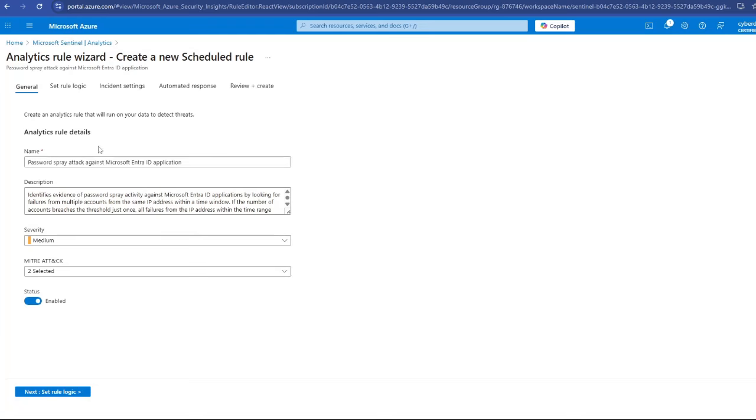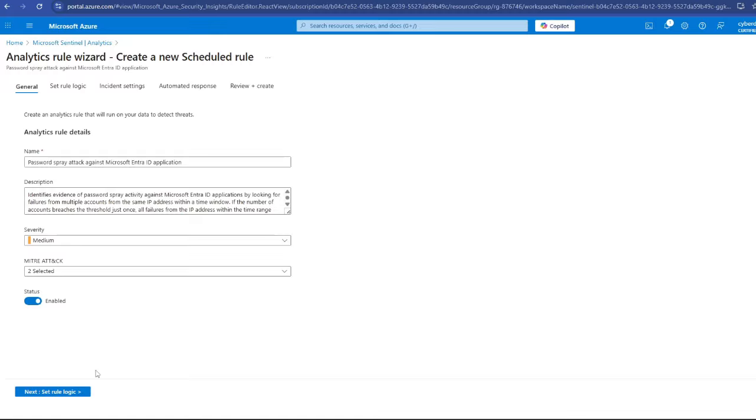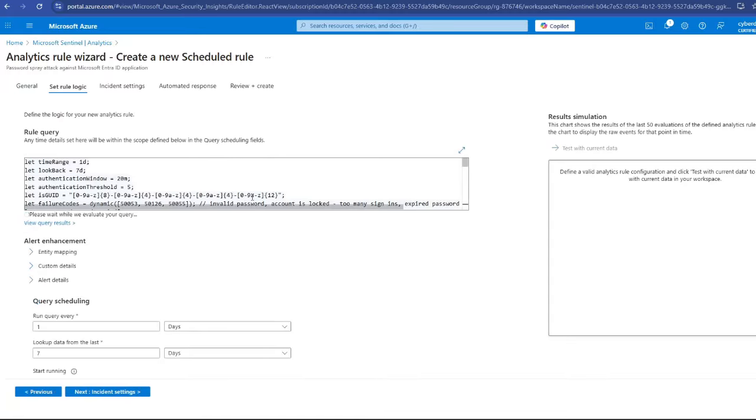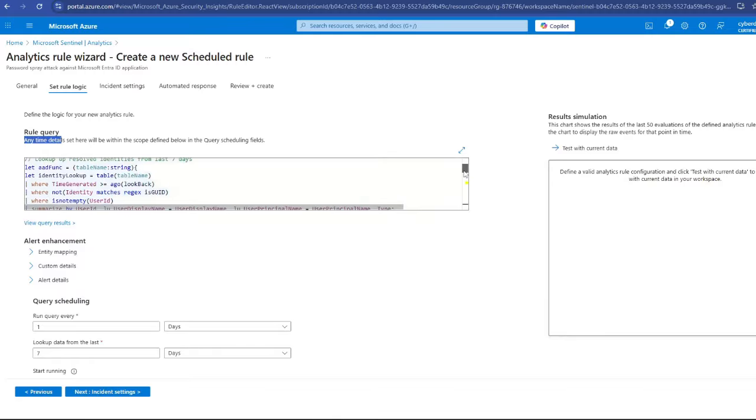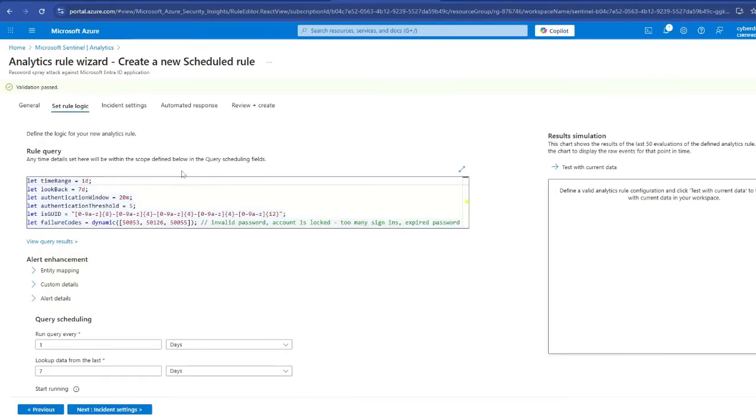Let's create this rule and configure it to use the logs. The severity, you can put this as medium. These are the MITRE techniques: credential access and brute force. Okay. The rule query, anytime details. This is the query that will be launched. All right, now configuring the query.